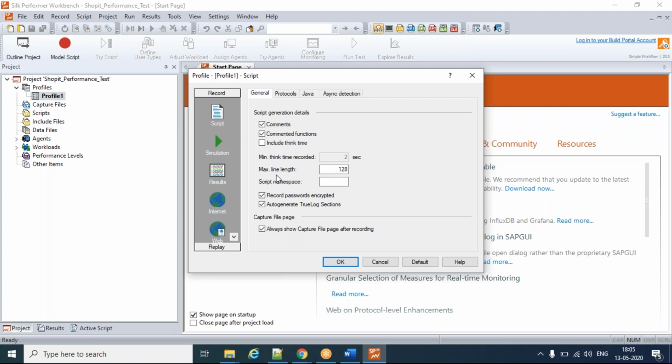Then here you can specify the max line length and the script namespace. Then we have the password. With this checkbox, if we are entering any password, it would be taken here and it would be encrypted in the script if we have checked this checkbox.